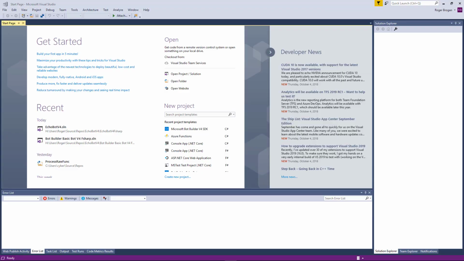Hello everyone, this is Roger Brogan, and today we're going to learn how to write an Echo bot in F Sharp with the latest version of the Bot Builder framework, version 4. So let's go ahead and get started.